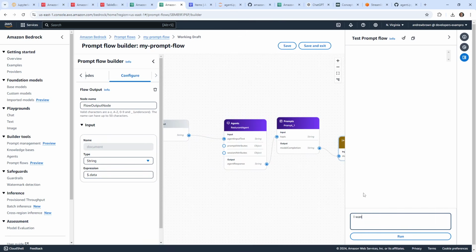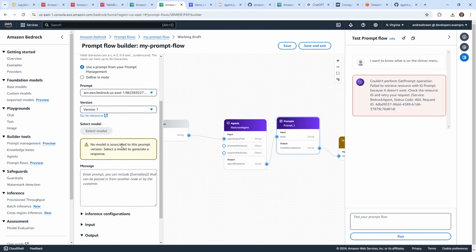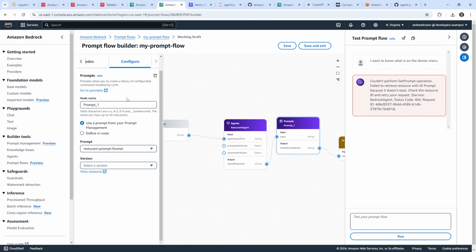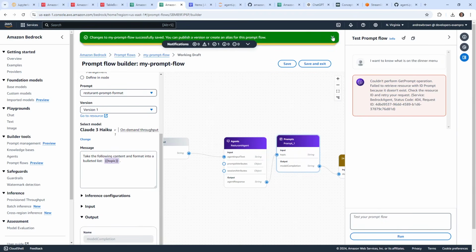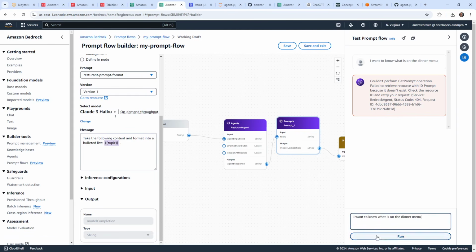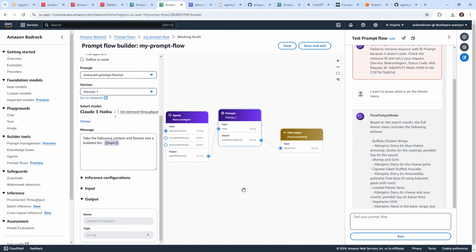So let's say, I want to know what is on the dinner menu. Let's see if it can do that. Oh, you know, we probably didn't configure this properly. Let's go back over to here. This one is using this one. There we go. And this uses version 1. That's going to fix that problem there. We'll save. And that's saved. Okay, we'll give it a moment. Based on the search results, the following is included. And so it looks like it's doing what we asked it to do.